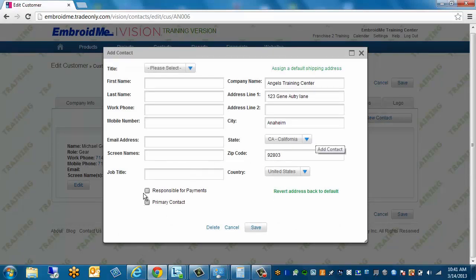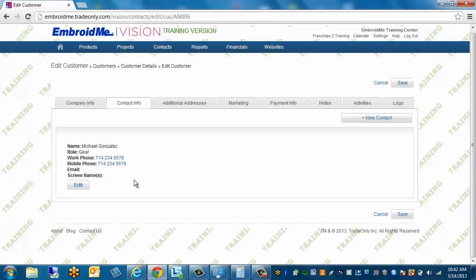It is important to note that you can have a contact that defaults to those that are responsible for payments or have them as your primary contact. So when this is checked, it's going to automatically default that for any billing purposes if they're checked as responsible for payments. And if they're checked as the primary contact, it will just default automatically to that individual unless noted otherwise on the drop-down. And once you fill in the information, you just go ahead and hit save, and it will add that contact to your list of contacts for this customer.